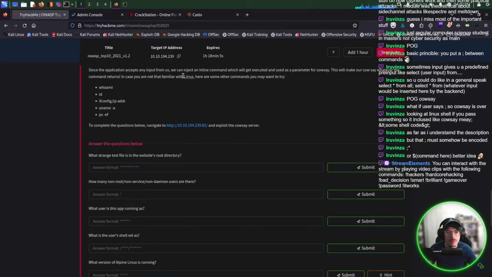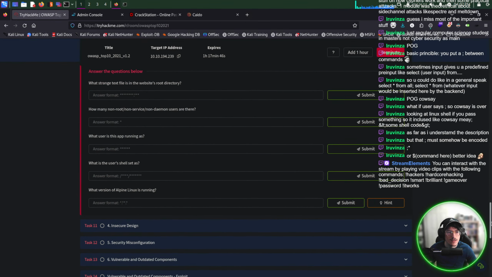In case you are not familiar with Linux, here are some other commands you may want to try: whoami, ip addr, ifconfig, uname -a, ps -ef. To complete the questions below, navigate to http://IP:82 and exploit the cowsay server. What strange text file is in the website's root directory?